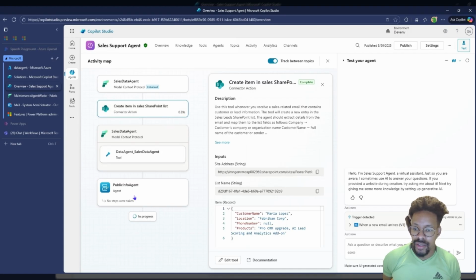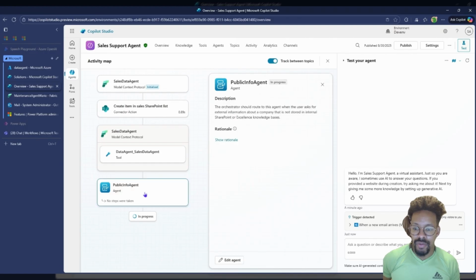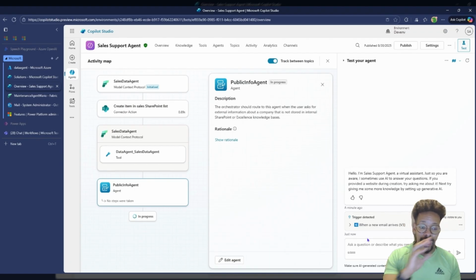So let's look at the output of this. Retrieve internal company history. Yeah, this is the query: Fabricam Corp using the email. While it's retrieving, the public info agent is getting information. So all of this is running, and once it's done, we will see some of the output here, and we will also get the adaptive card and the email.